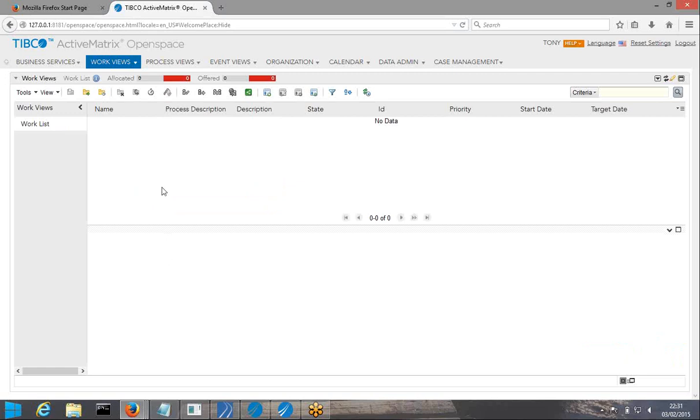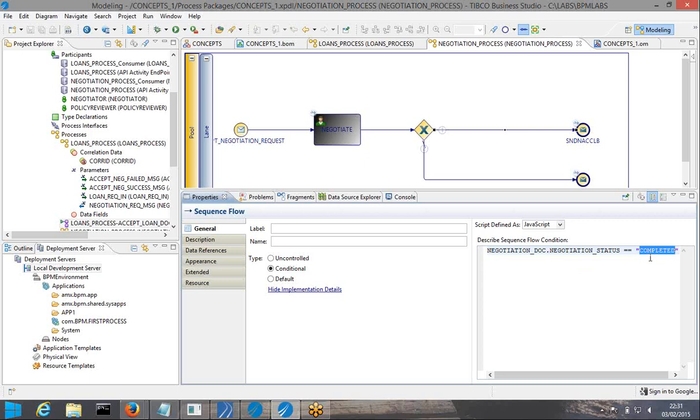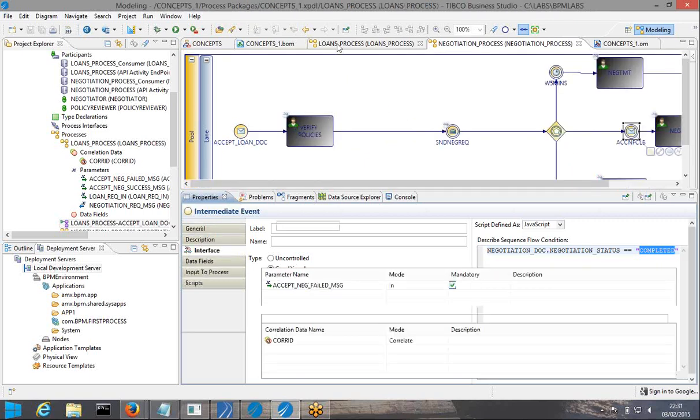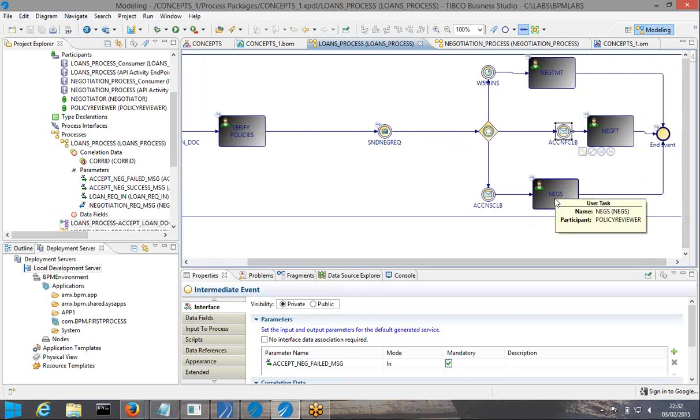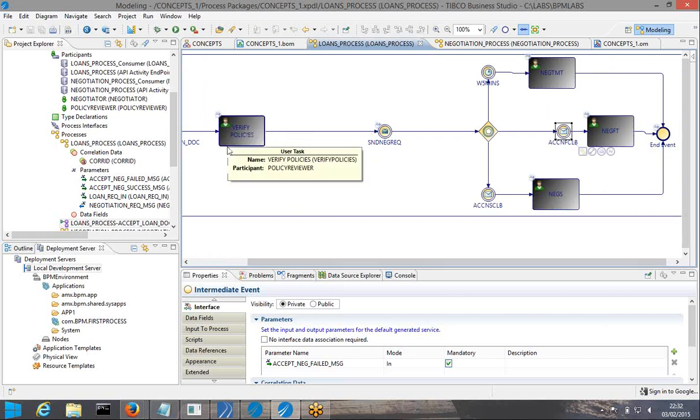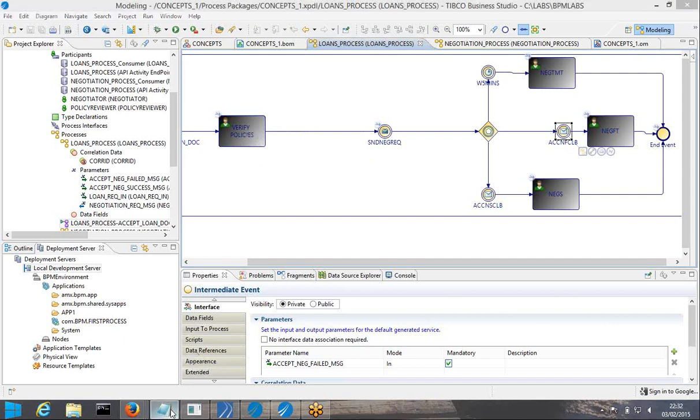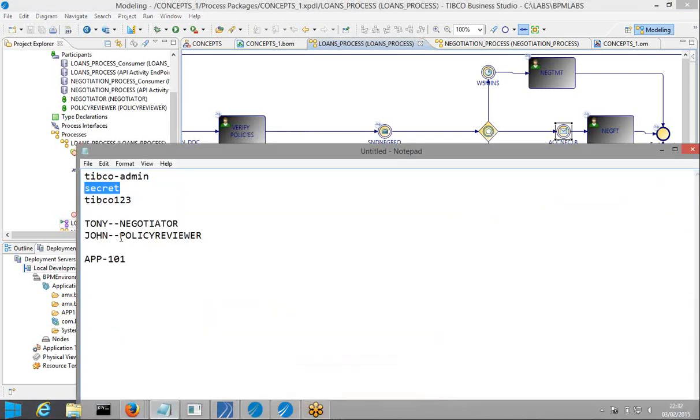So once the task is completed, you have specified the status as completed. So that's why the control will come here. Okay, the control comes here, and this task, negotiation success, should be sent to this decision maker, or yeah, the policy viewer. To this policy viewer, the status will be sent. I am going to log in as John.